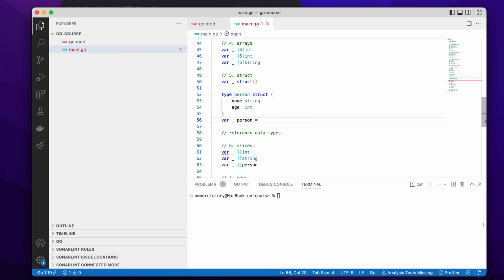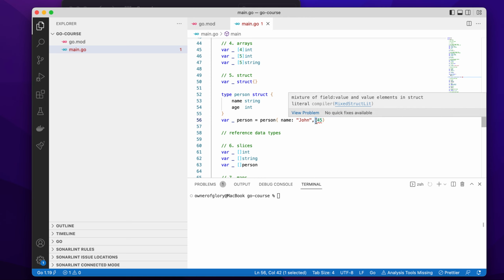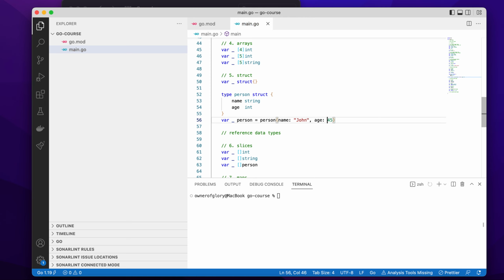a value by using the literal of struct, and I can write the values for the fields, for example, like this, or I can use the names of the fields explicitly, because in some cases it can be confusing if you have several fields with the same data type. So this syntax is also valid.